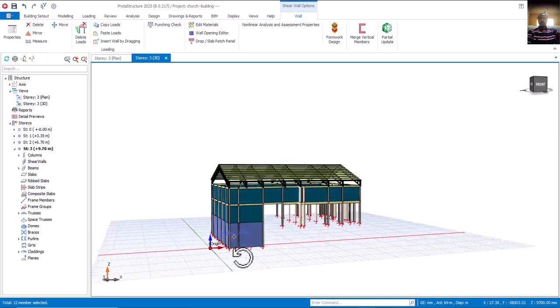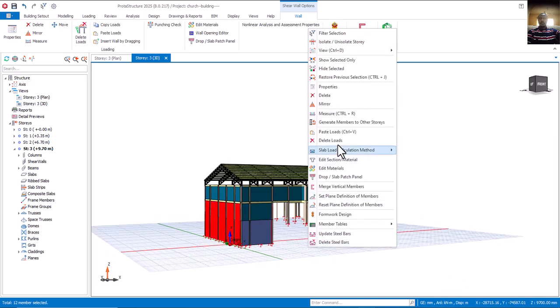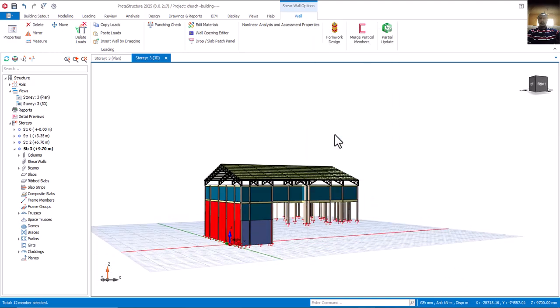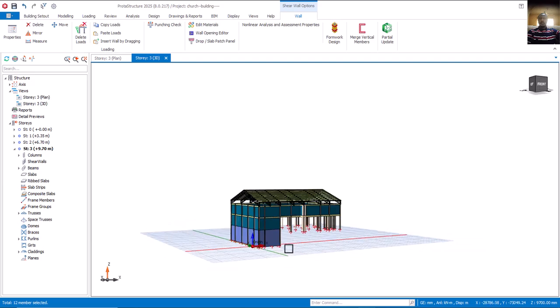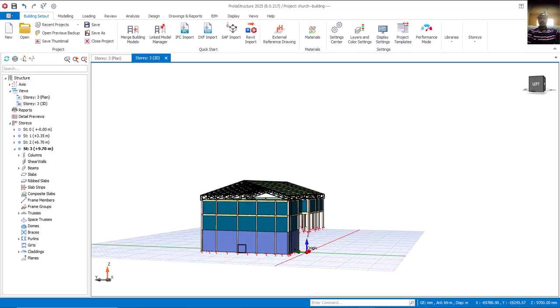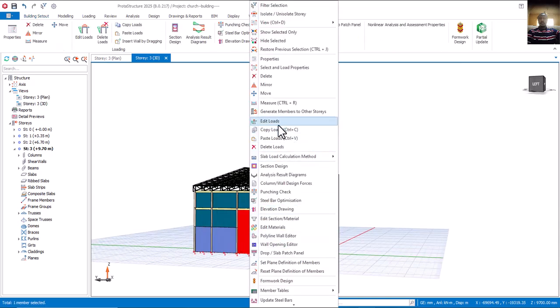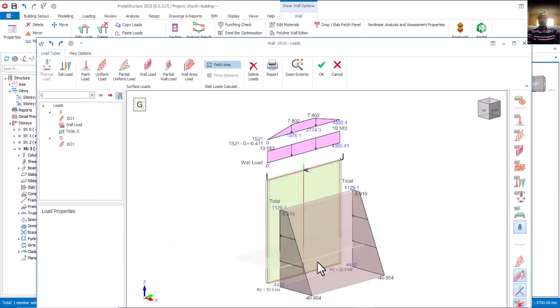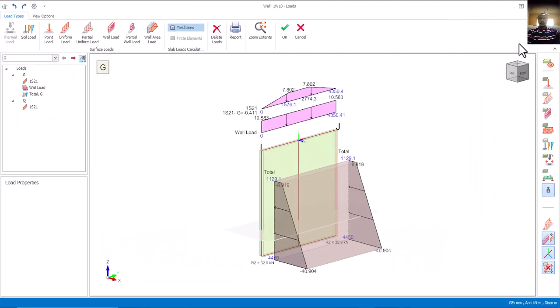Then can you see these two have been loaded? So I'll right click and then click on paste load. And let's wait for it. Okay, I think that is done. So if I check anywhere now, let's say for example this one, I can come here and click on edit load. Can you see I have the load there already?